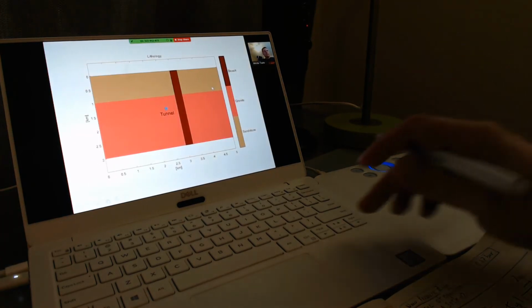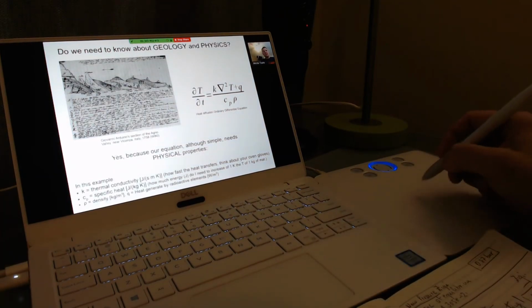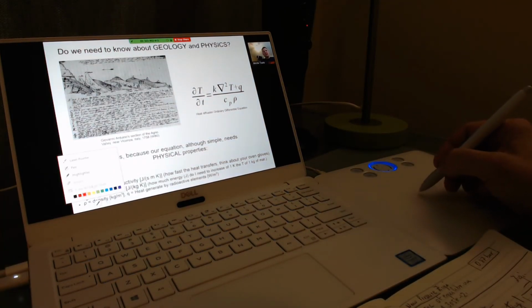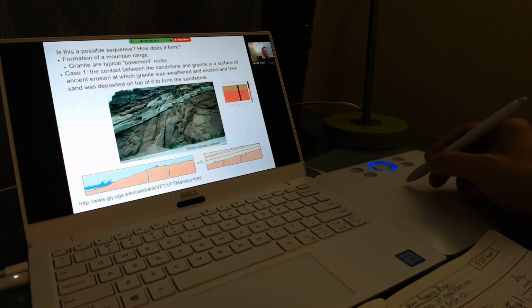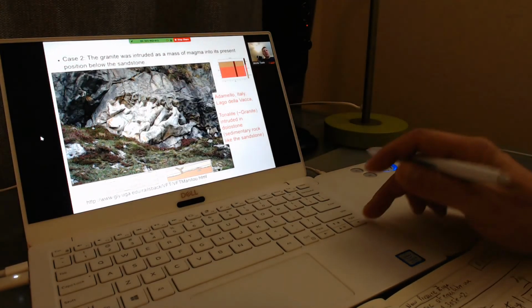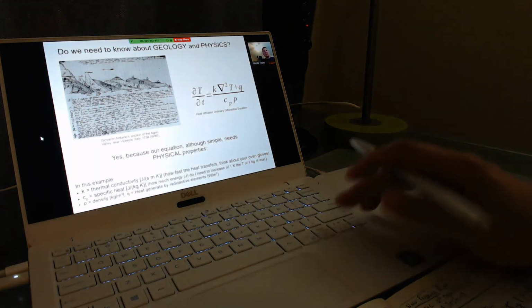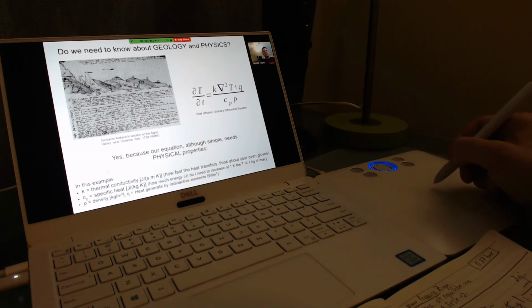Oh, sorry, I pressed something. By pressing twice the pen, I took away the pen tool, and then I went back to the pointer. So if I click here, you know, I go on with my slides. Okay, so now let's go back here.